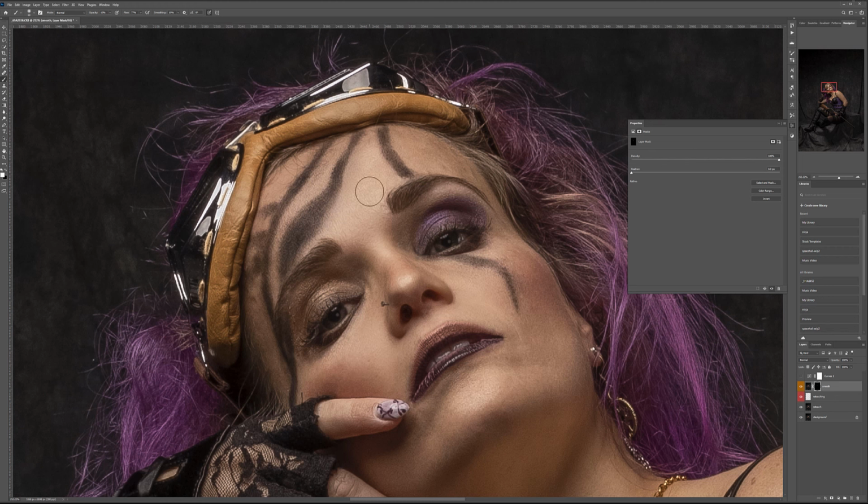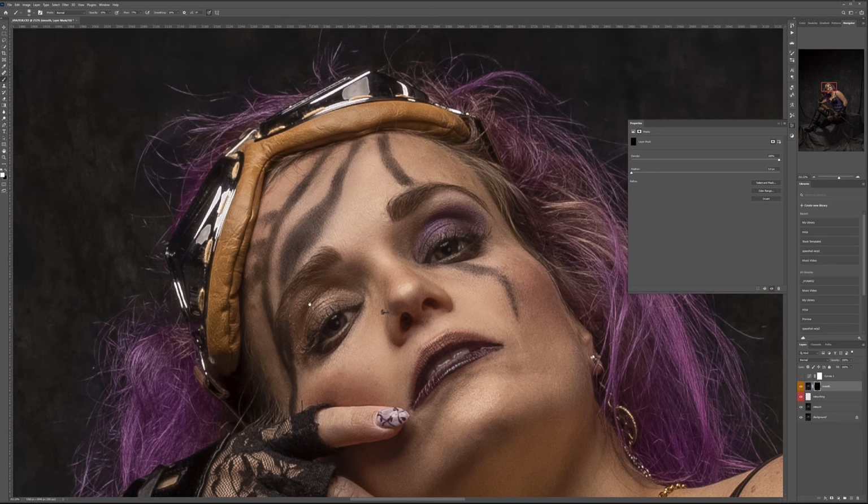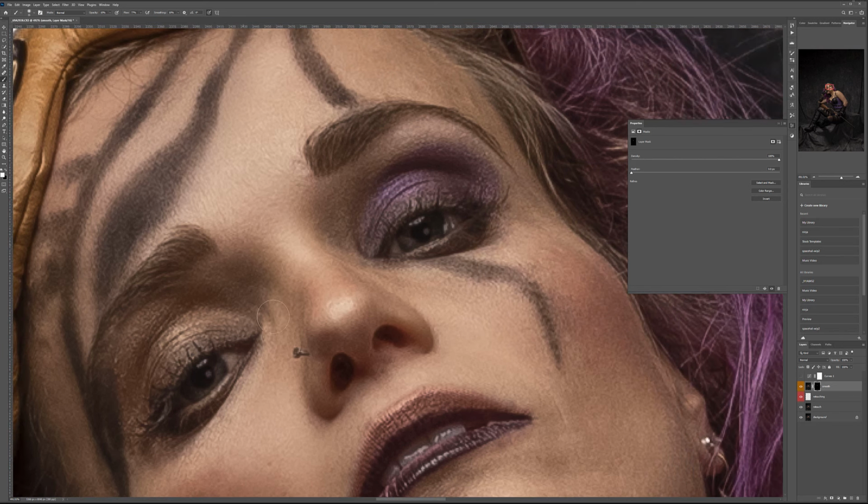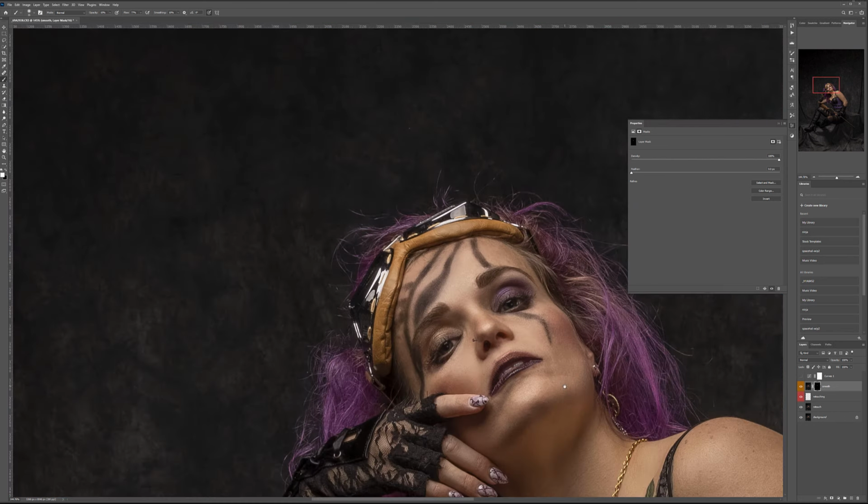I'm avoiding eyes. You can avoid some other areas, definitely you want to avoid hair and eyes. Like you can see right here, I maybe just touch a little bit around, but I try to avoid them because it is these details, the noise, that is part of the details that I want to preserve.